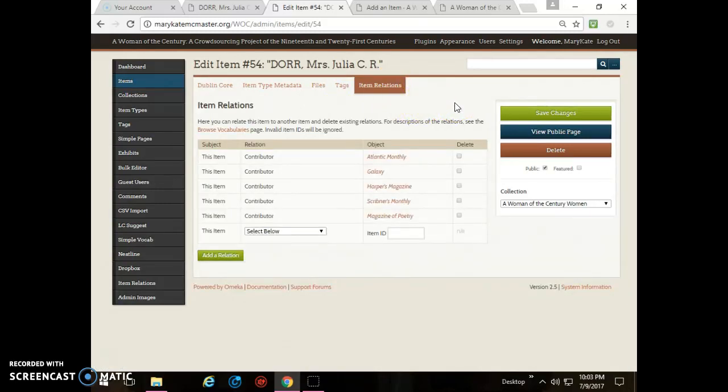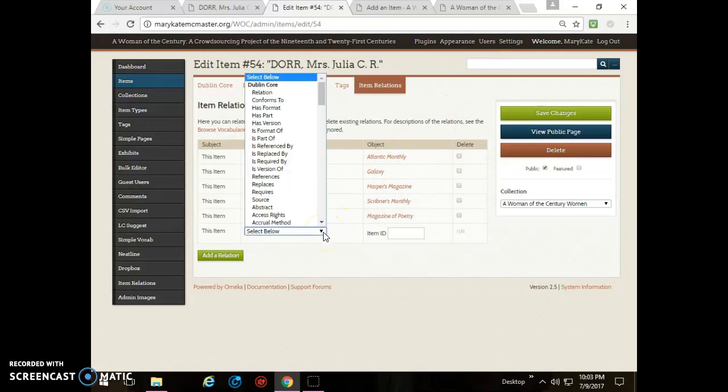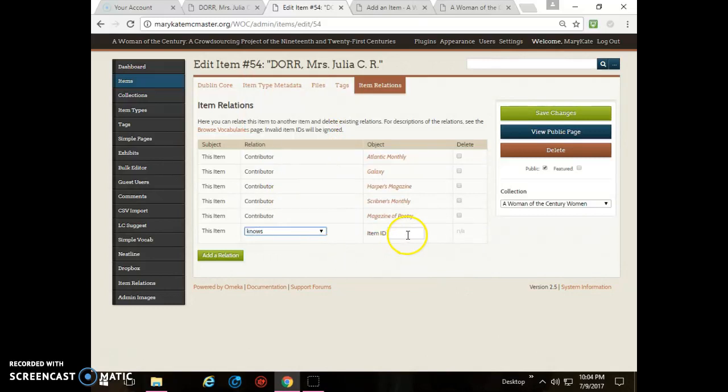And this is the item relations section, where you can decide what you want to put down. In many cases, she was a contributor to different periodicals, so those are all there. There are all kinds of drop-down items here. Oftentimes, if someone is friends with somebody, you would click no, and then you would pick the item ID number of that person's record, and you would put that in here, and then you would save it.